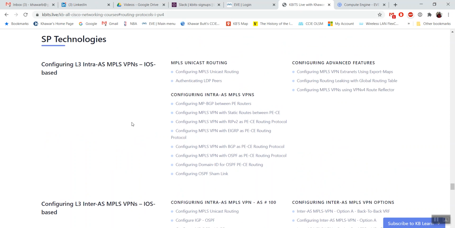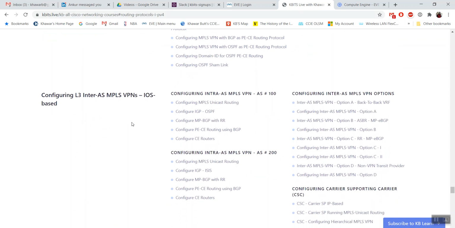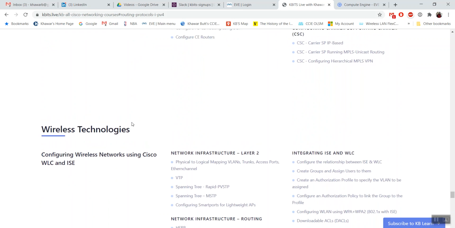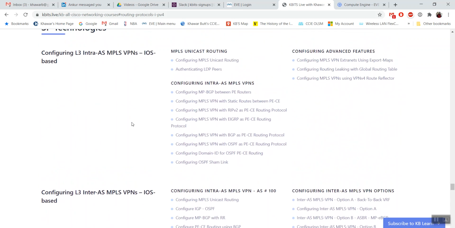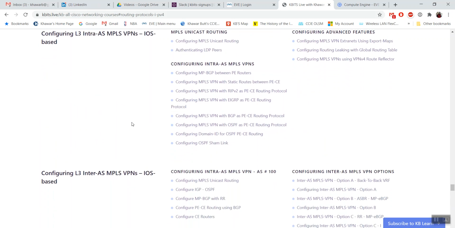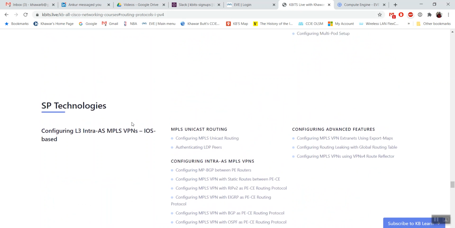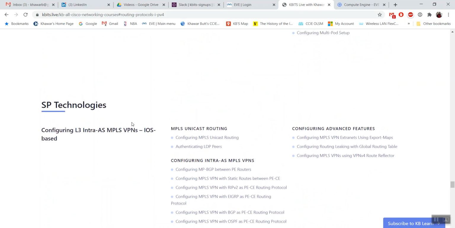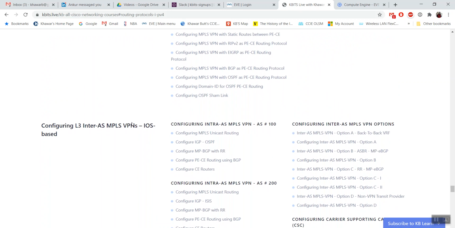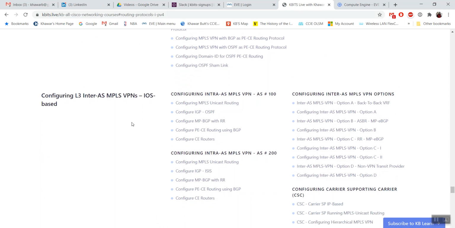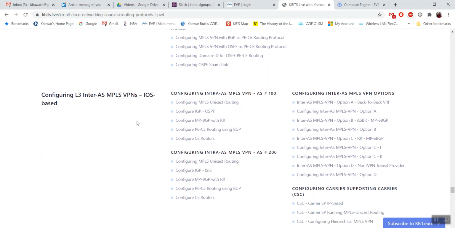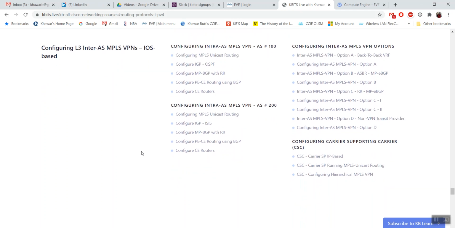Initially, I'm going to show you how to do it on the IOS-based routers, so you have a comfort feel with it. And if you've never worked with IOS XR, the next thing I'll show you is how to do the same exact things on the XR. It's not listed over here, but there's also a set of videos for SP technologies on the IOS XR. I need to update the website with the IOS XR stuff over here as well.